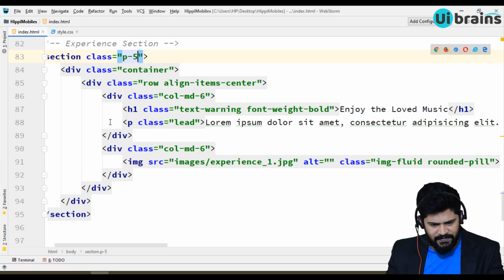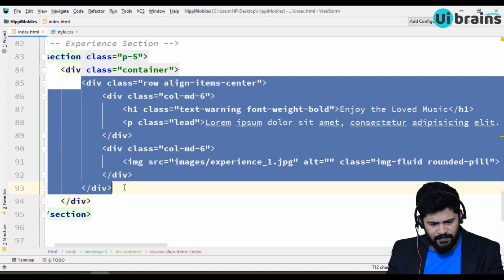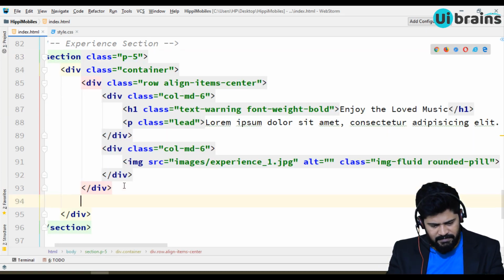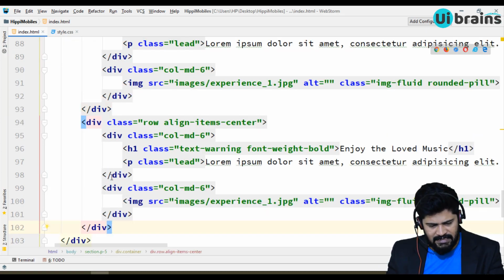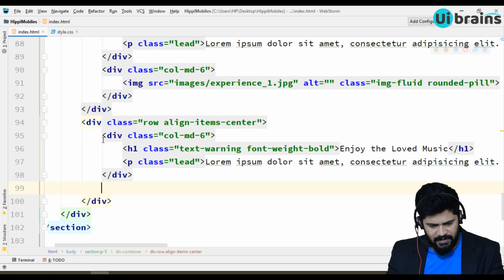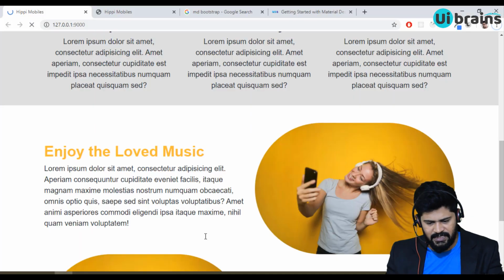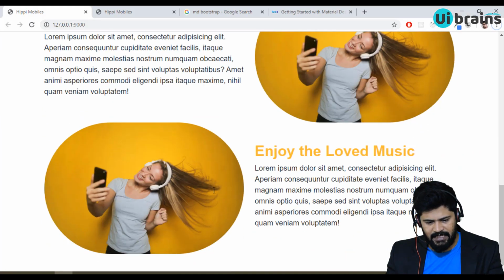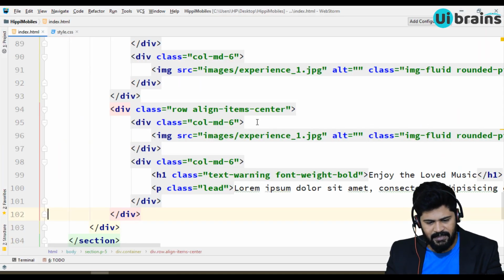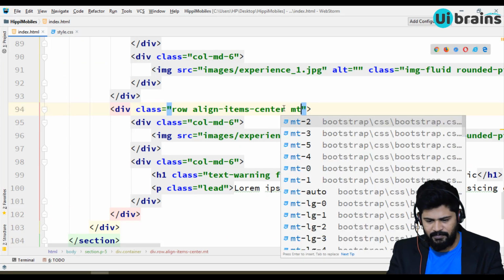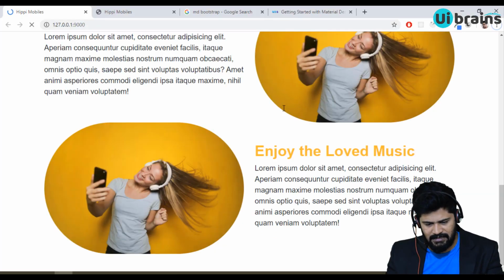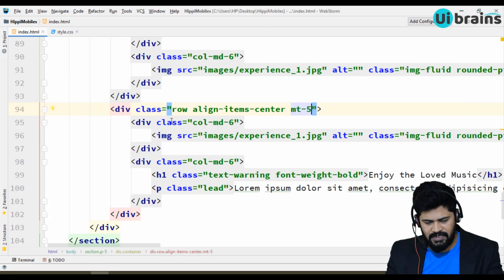Yeah, fine. And then after this, in the next row, image this side and text that side. So do one thing: copy this whole row, paste it, and here we have to exchange the columns. Okay, like this. Now check, you got this side, but I have to give some margin top. Margin top 5, you take more margin. Yeah, I have to change the image and the text.